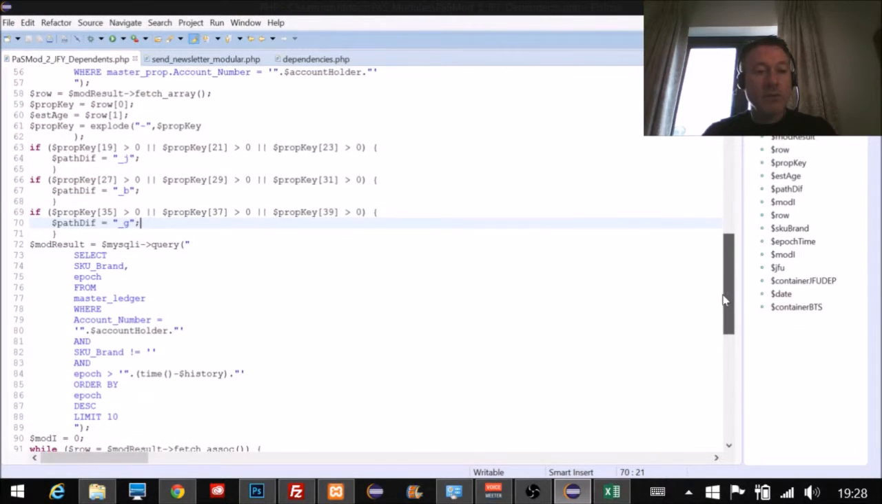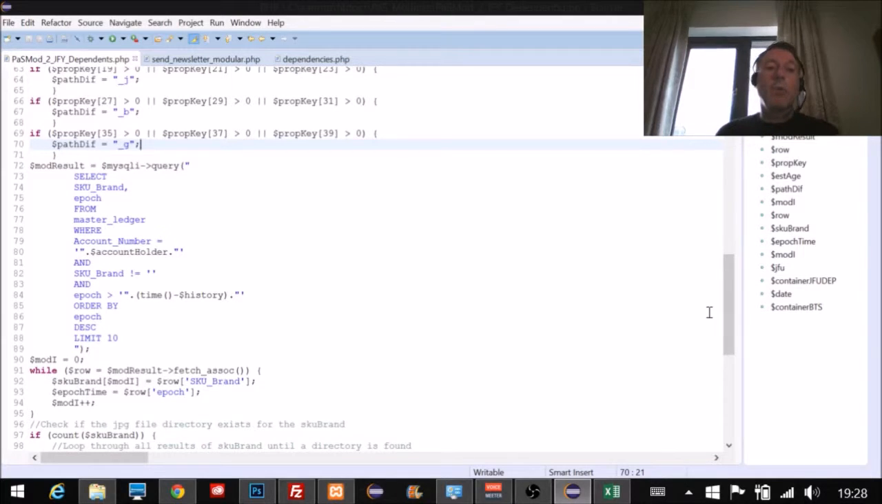Okay, so now we select SKU brand and epoch from the master ledger, where account number equals the account holder, in which case that is the account number of George Bailey, and SKU brand is not empty, and epoch is greater than time minus history, history equaling 7,776,000 seconds, 90 days. Order it by epoch, and I'm limiting it by 10.